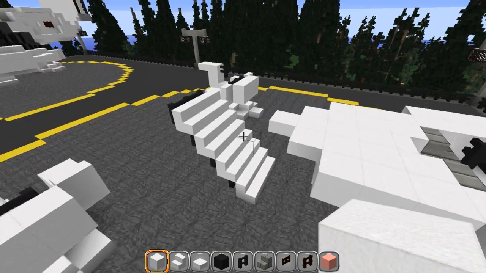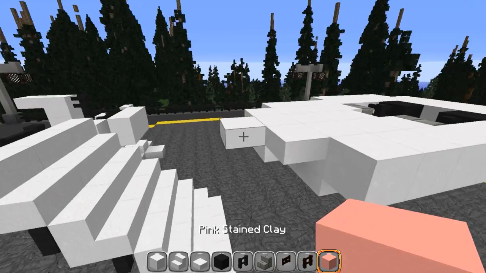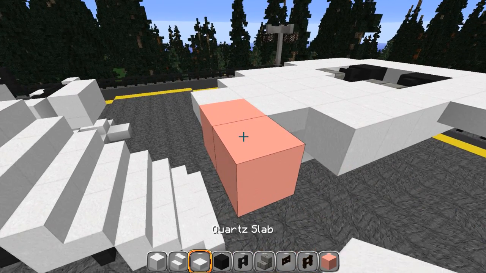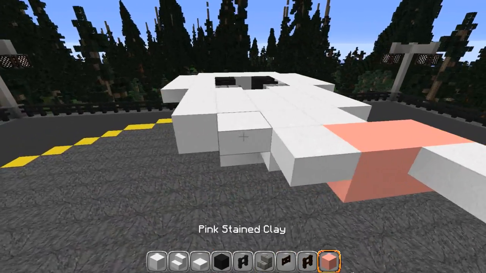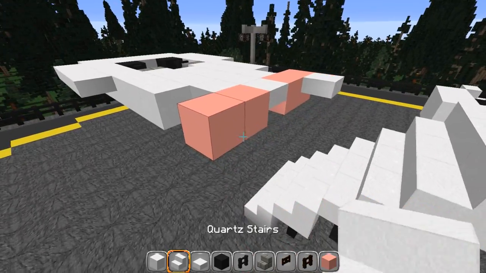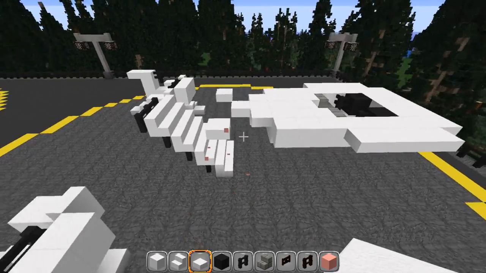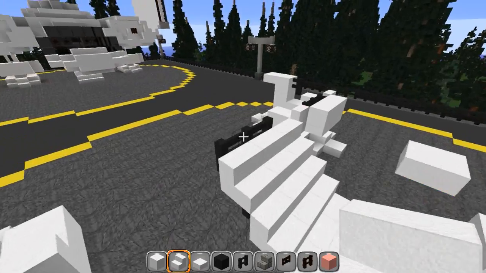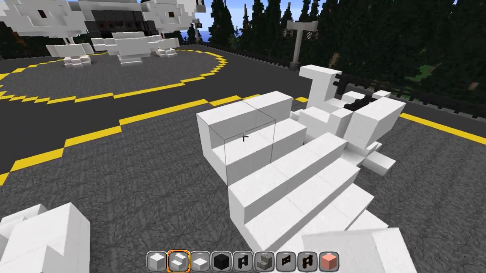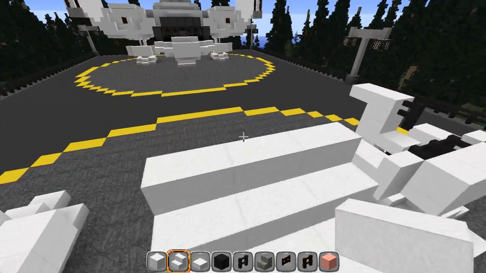Moving right back here, we're going to go off this piece right here by 2, 1, 2, and then we're going to put a slab right here. So again on this side, 1, 2, and then a slab, and then get rid of the pink blocks. So again, it should look just like that.